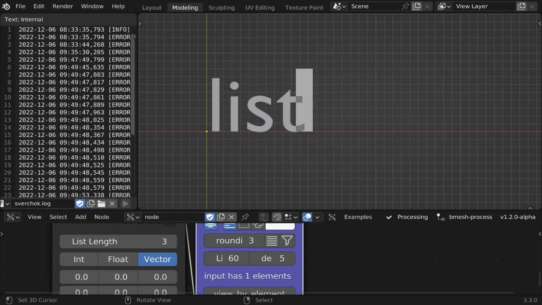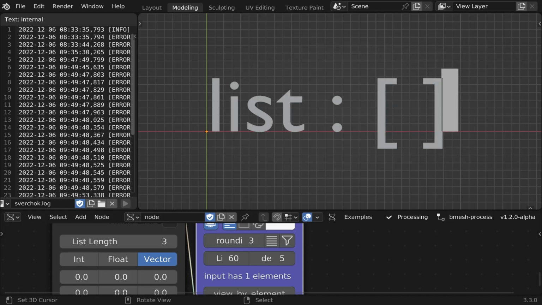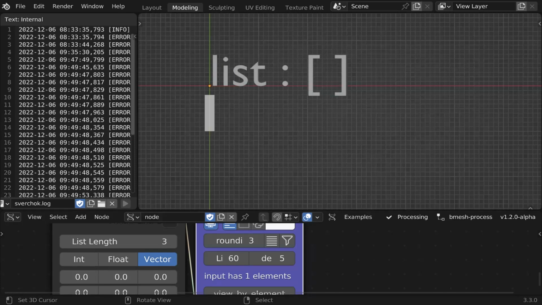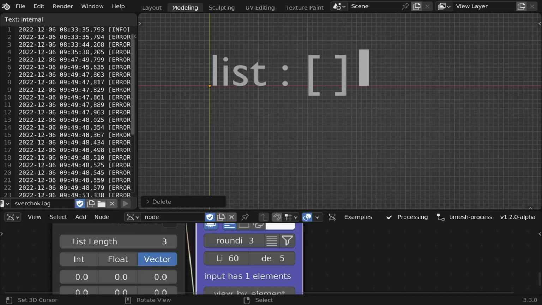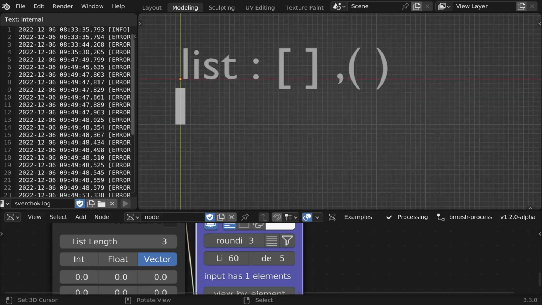A list is represented by square brackets. Python also uses the tuple type to store data. A tuple is represented by parentheses. They are somewhat different, but can be ignored in Sverchok. Sverchok will convert them as needed. So, I'll call them collectively a list here.